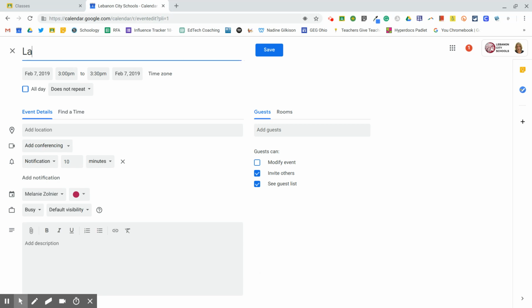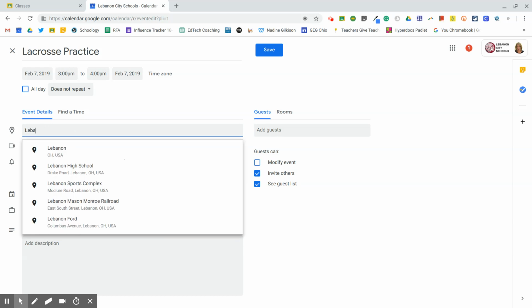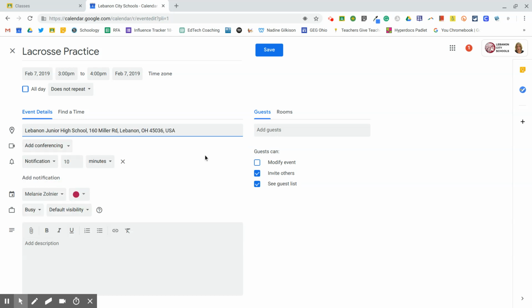So here, this is where I will have lacrosse practice. It is from 3 to 4. If I wanted to, I could actually put a location. So this is at the junior high field. And then this is what I love.